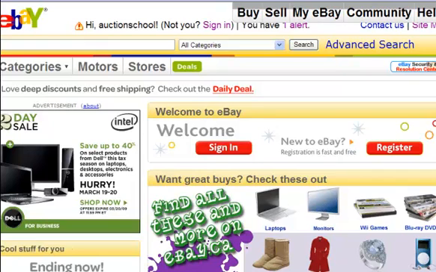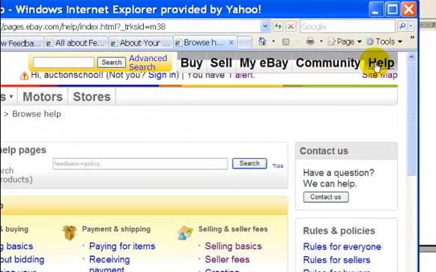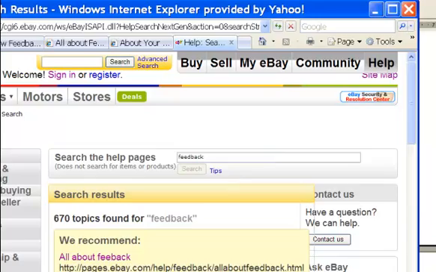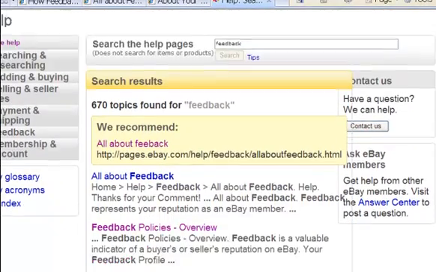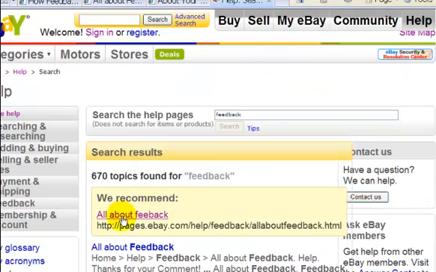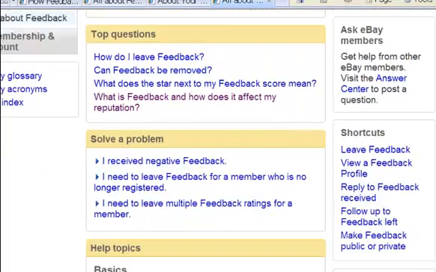Let's try to do that right now. Okay, I always try to go to the help page. If you're not too sure where to find a certain page regarding the rules, you just go to the help page. So what I'm going to do is type in feedback. And here are the results. I'm just going to click on the first link, all about feedback. This is a pretty good page right here. There's a lot of links. They have a lot of rules regarding feedback.